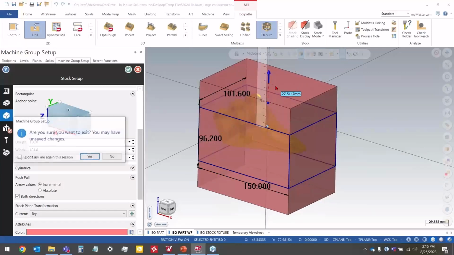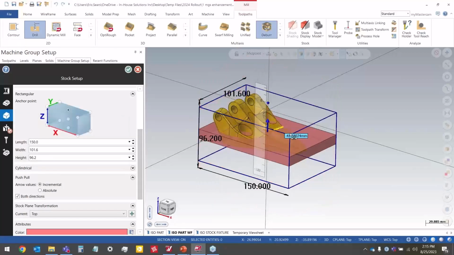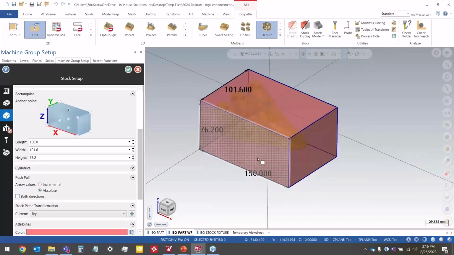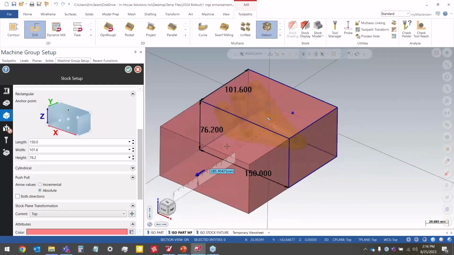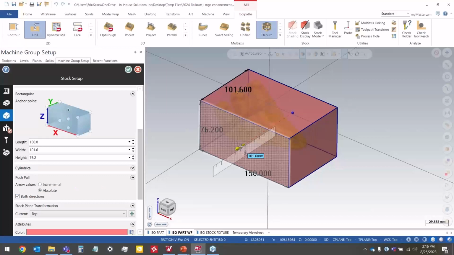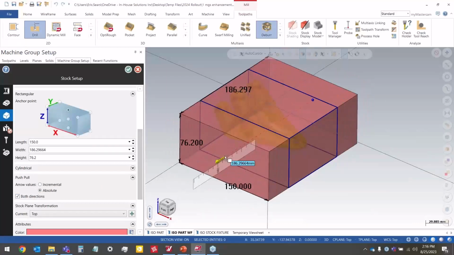The new features here for this push-pull tool would be now we have the option here to change these values by either incremental or absolute coordinates. And that would be relative to your work coordinate system. And we also have this checkbox here for both directions. So you saw that there. Let me turn it off so you can see. I can either just change this one side, or I can choose both directions and increase it in both directions.